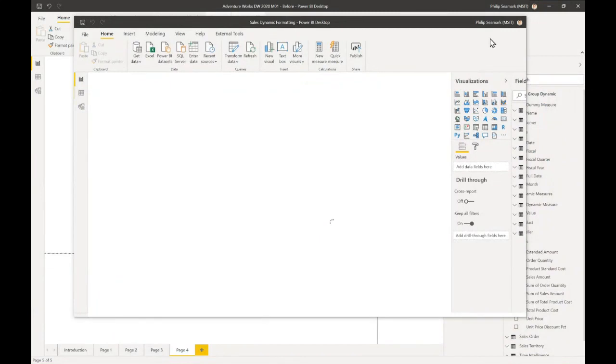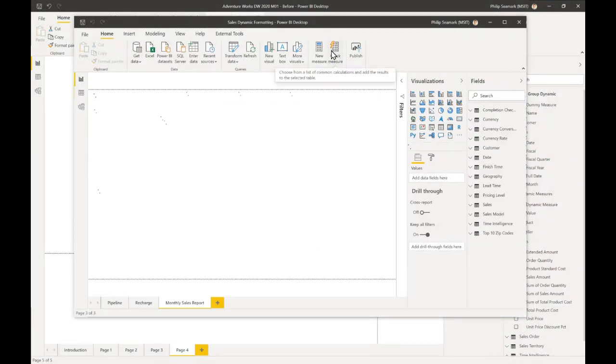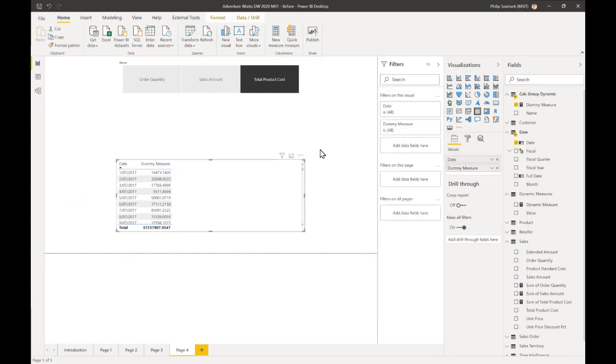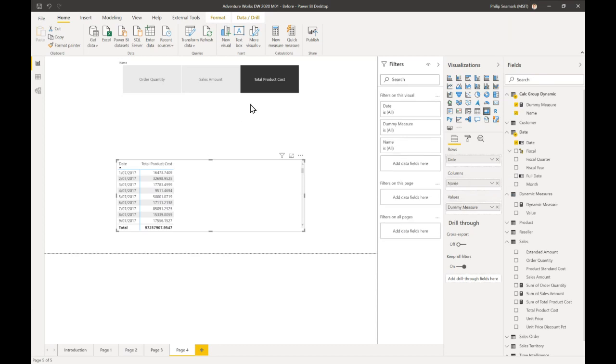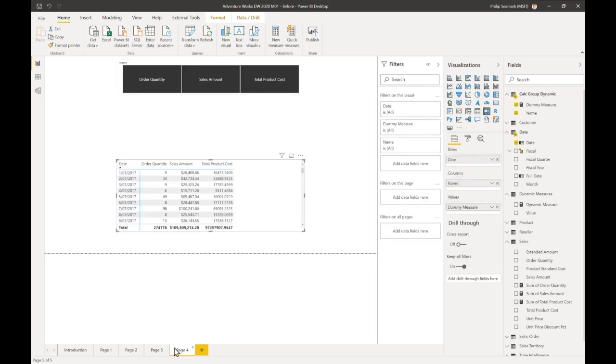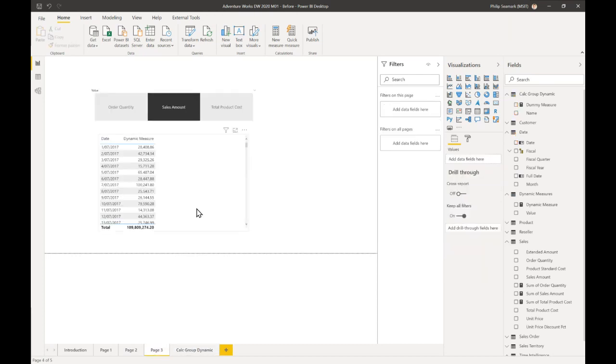Very quick question. Can having this dynamic measure calculation group be done only with a single select filter? Yes, I think so. Although if we make this a matrix and drag the name to the column headers, there we go. This probably gives us the ability to select or unselect multiple measures. That's much harder to do with the DAX expression. So this is the calc group dynamic. Whereas over here, I don't think we can do it so much.